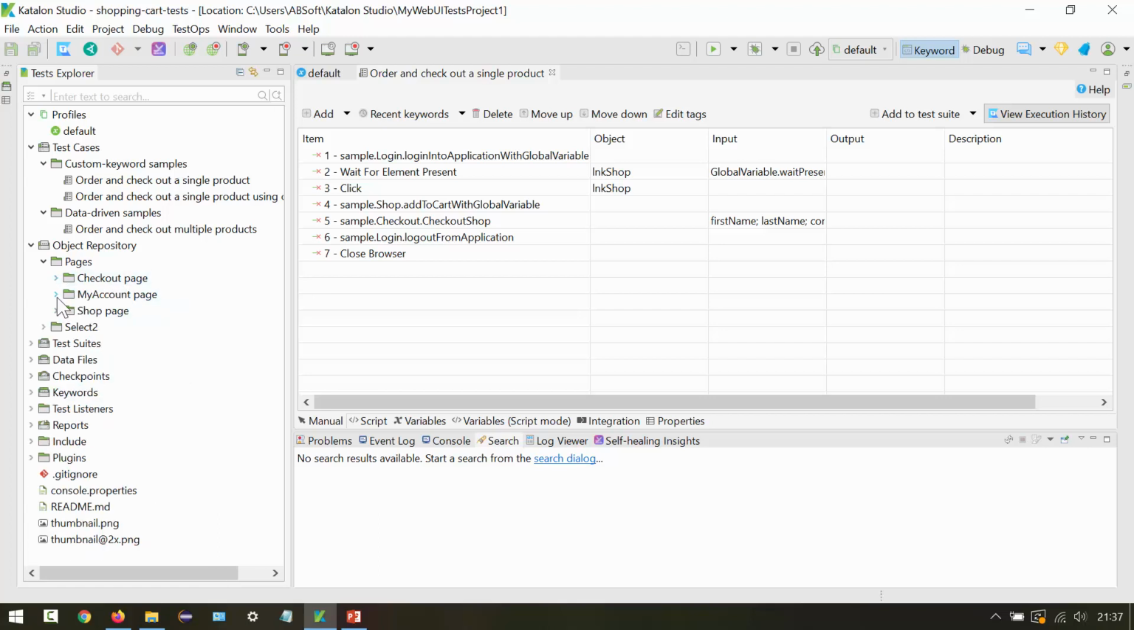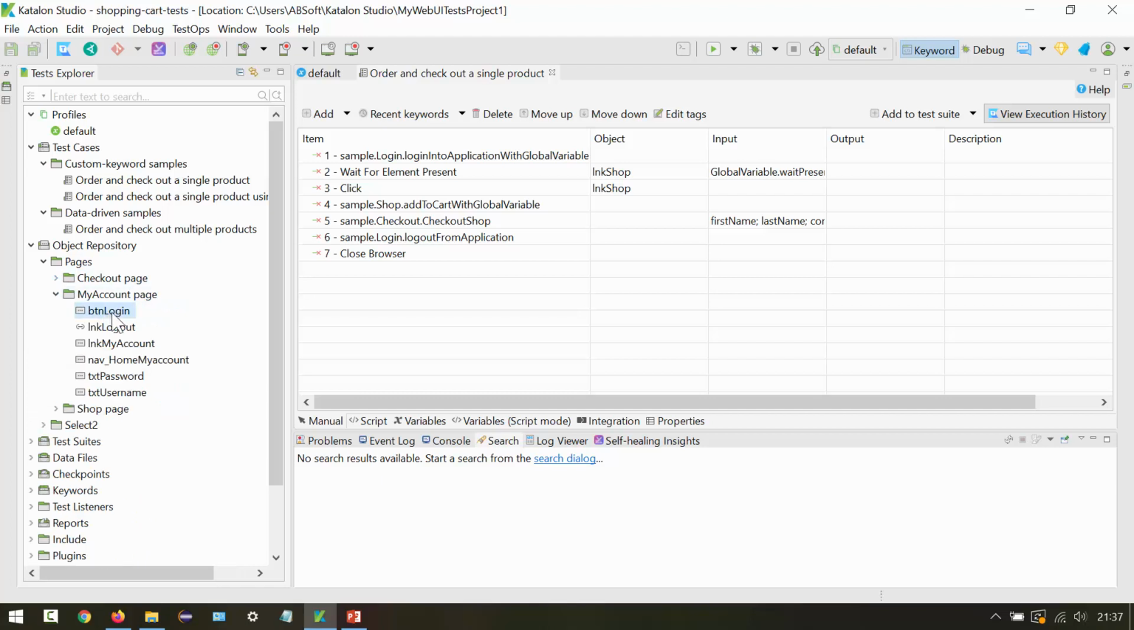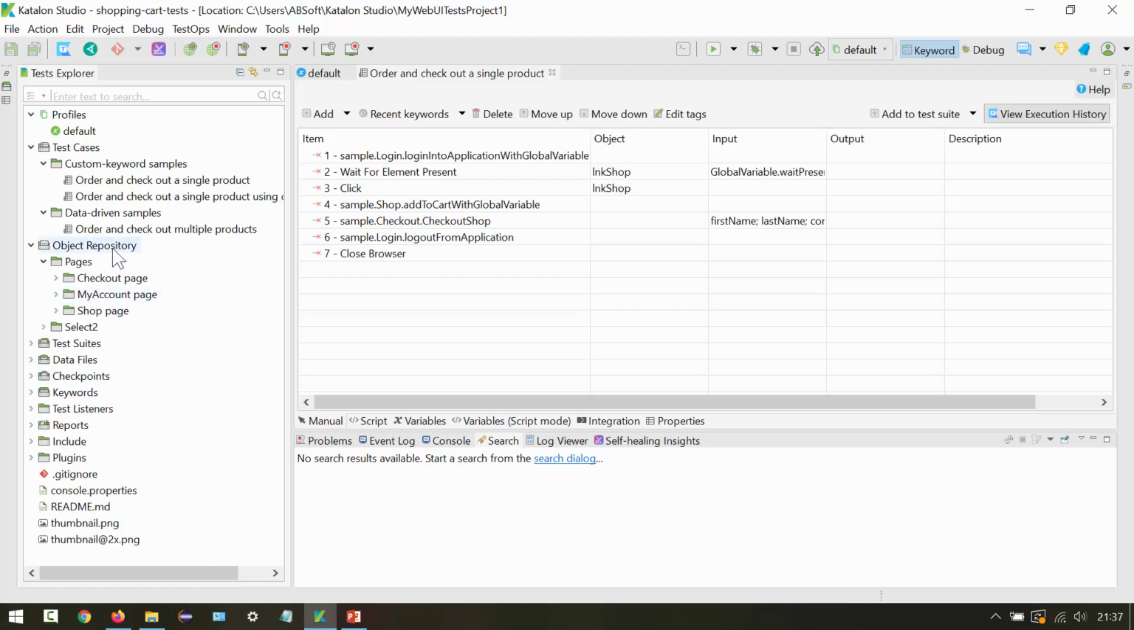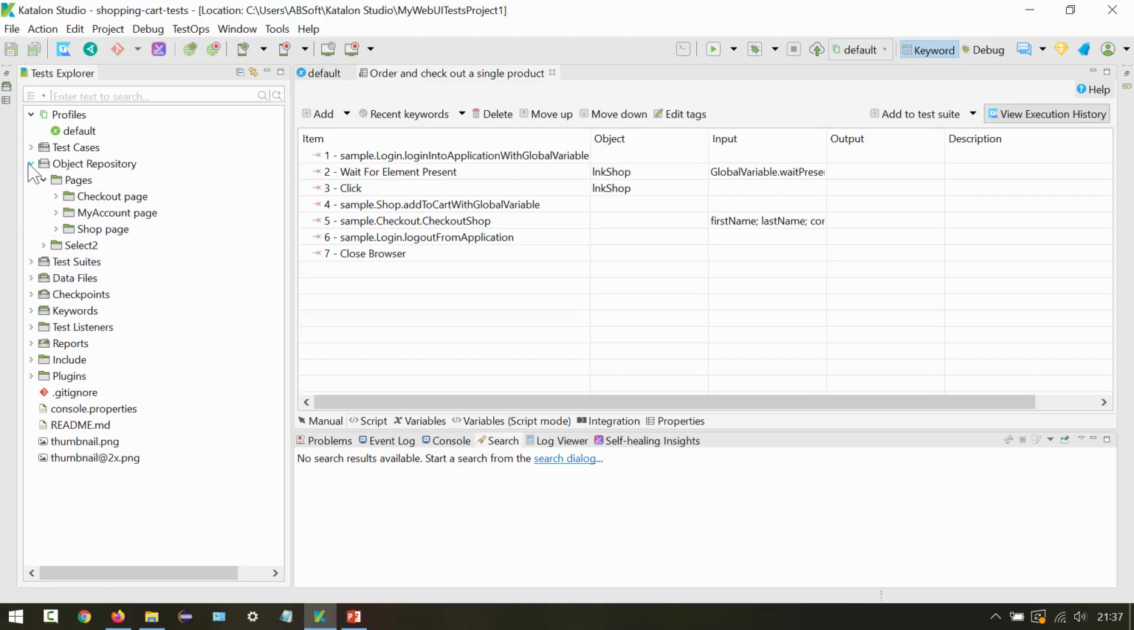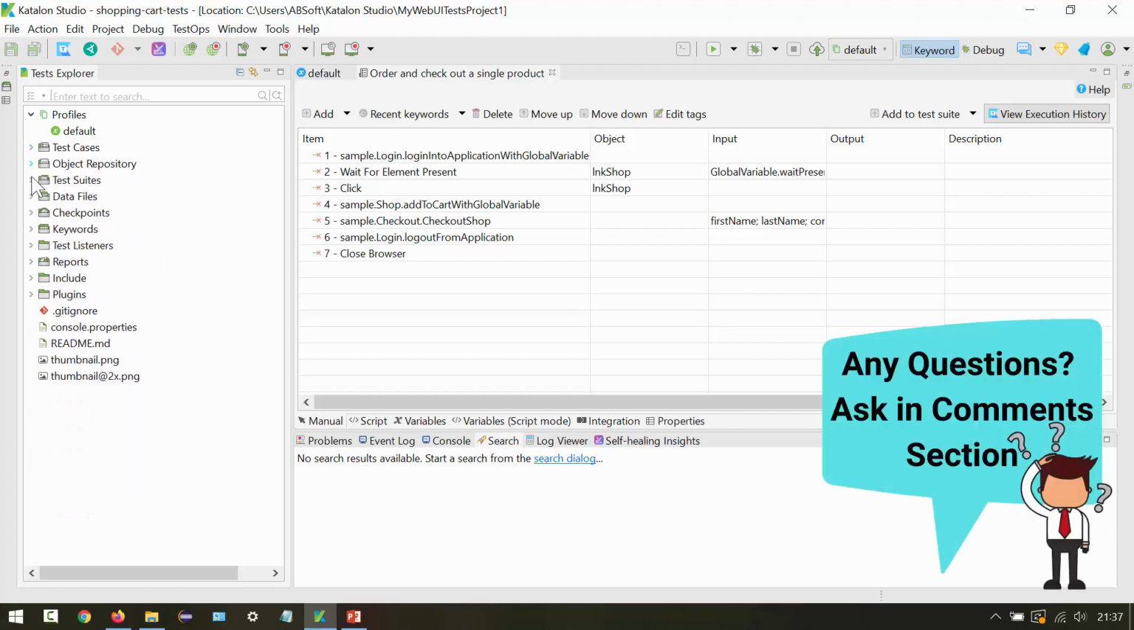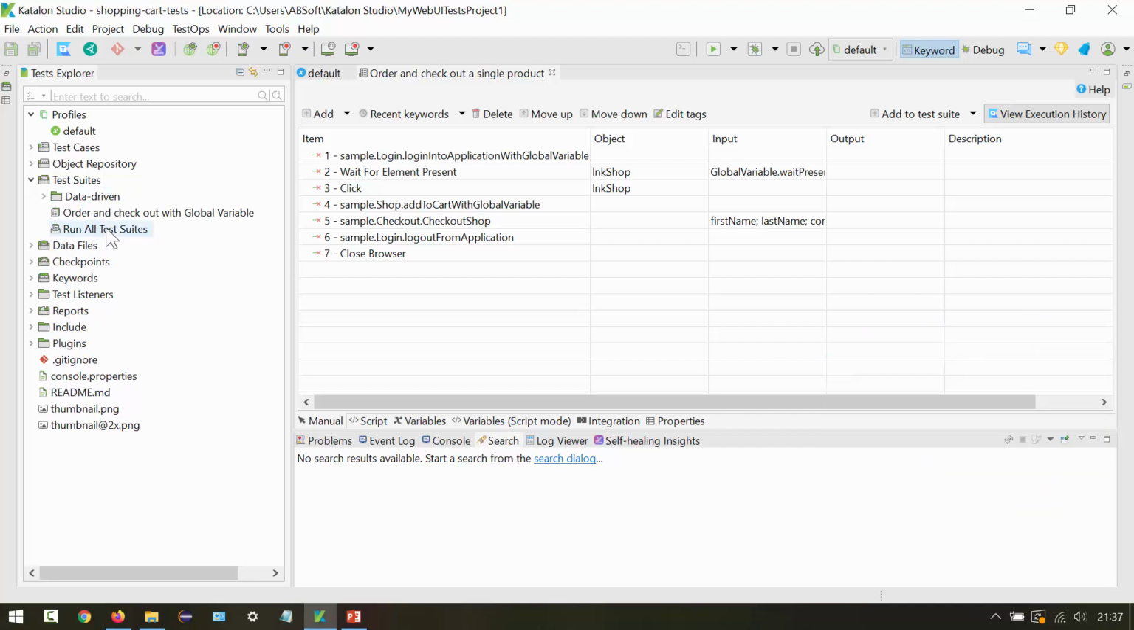Then we have the my account page, where we have the login button, then logout link, then my account link, password text, username text. So we have the object repository to represent different test objects. We can categorize them page wise as well. We can organize them in folders. Then we have test suites where we can have different test suites. We can categorize or group the test cases, then put them in test suites.